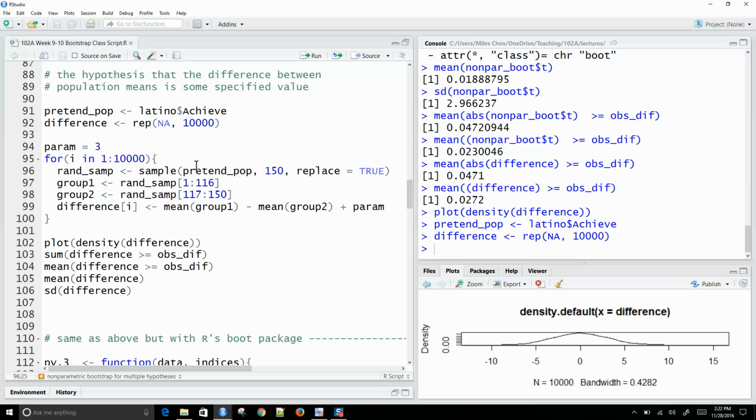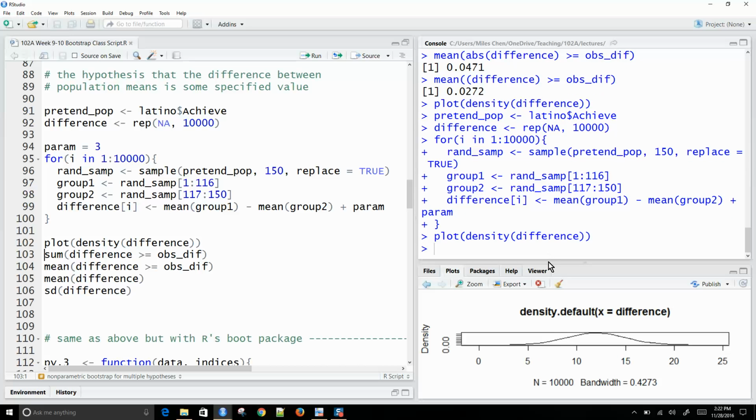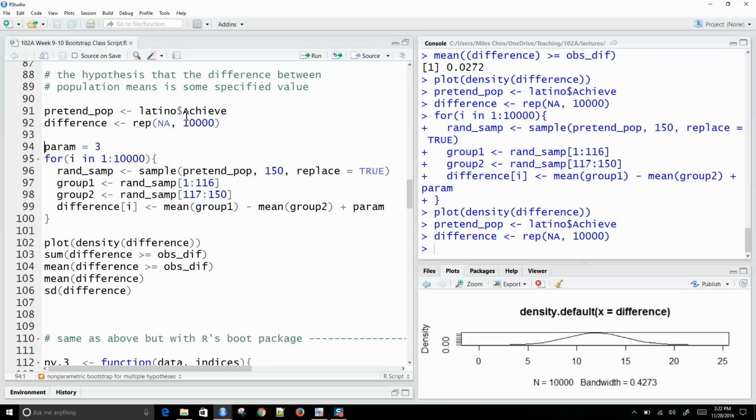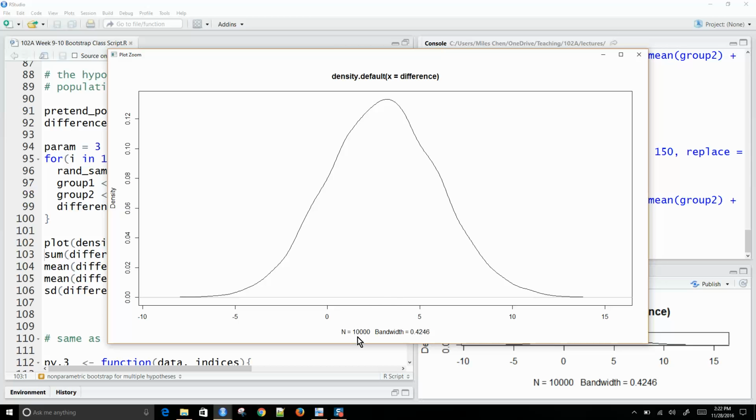And here we run that. Okay, and so here, plot difference. Did I do something wrong? Parameter is 3. Okay, here we go. Okay, so I've done this. All right, and so now it's centered at 3. Okay, and we want to know.